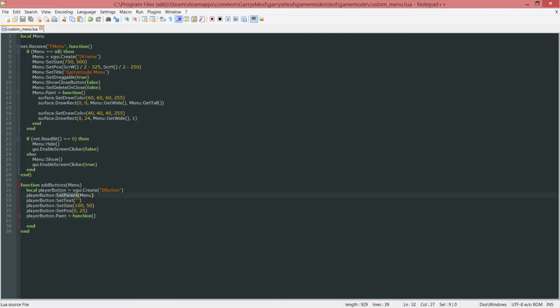And to explain the set parent thing, all it's doing is it's going to set player button, and it's going to make it a child of menu, and it's going to be contained within menu. So that's the set parent, that's what it does. So I'm going to put some comments here. We want to have the color of entire button. And then another comment down here, which will just draw bottom and right borders.